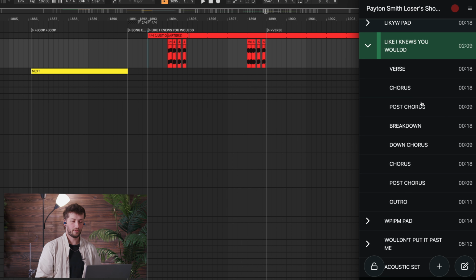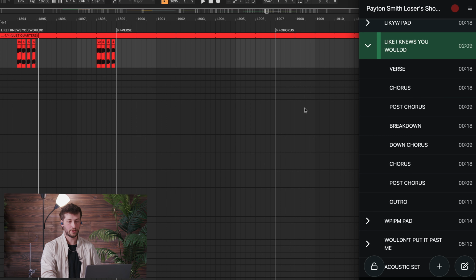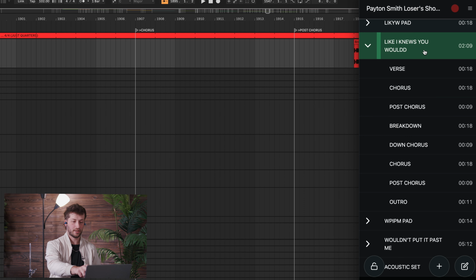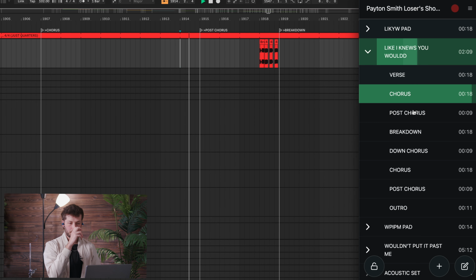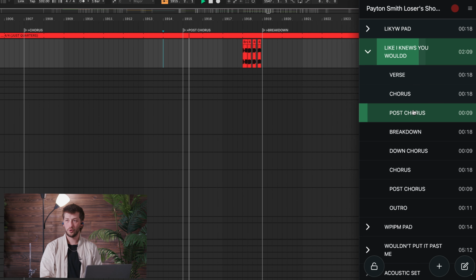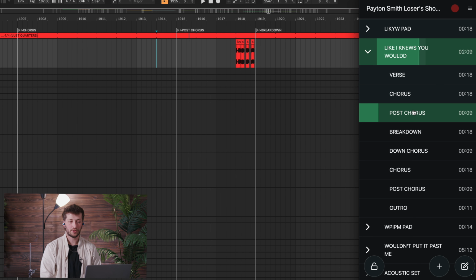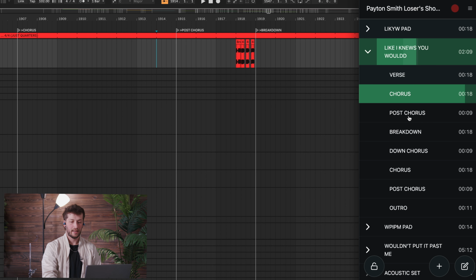So this is super helpful if you're in a rehearsal. Most of you know to build locators for your song sections as you go, like verse, chorus. It's super helpful to have it here in a breakdown area though, because I can just pick it and start it. If we're in a rehearsal and stuff goes off the rails right there after the chorus and we need to start, like, hey, let's just pick it up right there at the post-chorus, I can just pick on that.